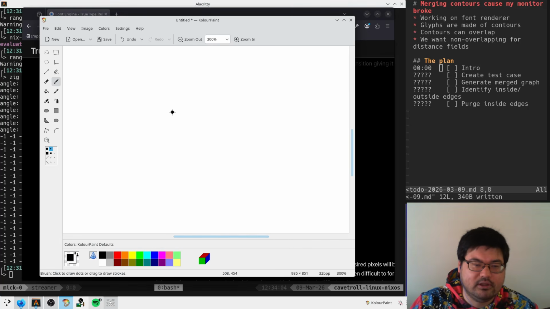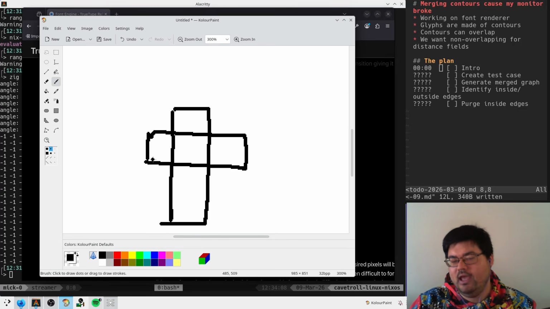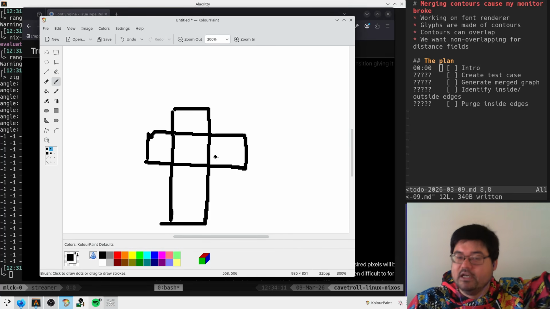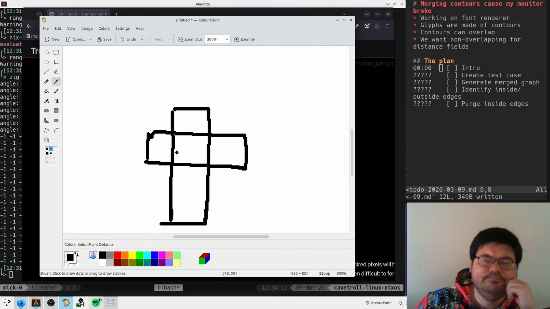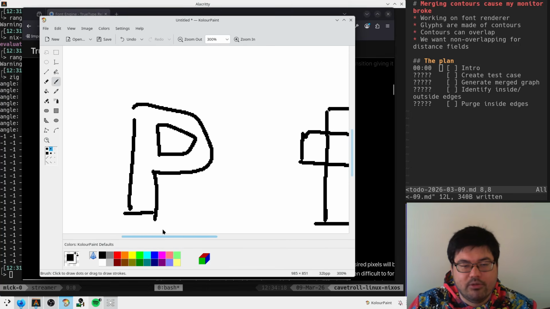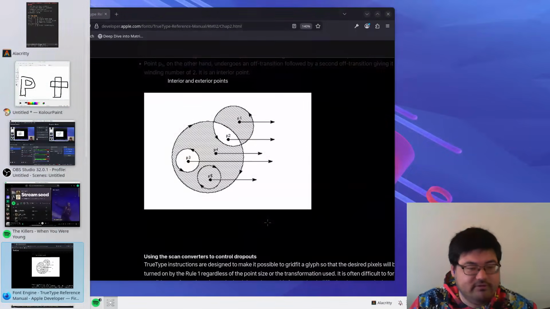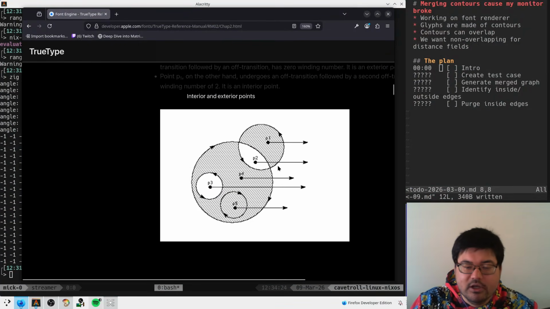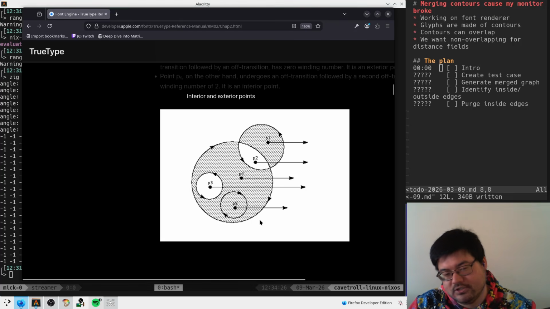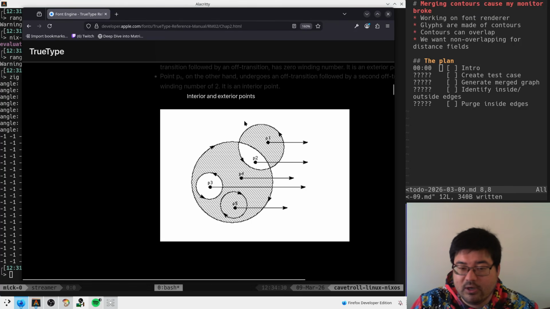A better example would be something like the letter T, where maybe you have a box like this and a box like this, right? And if you take the outside of these boxes together, they create a letter. So the way that they support both of these cases is they have the concept of winding order. So they have one contour here that's a circle, another one here that goes the other direction, another one here that goes the same direction, and then one here that inverts.